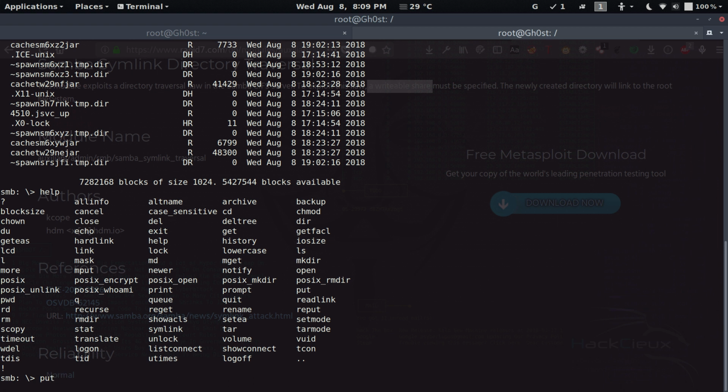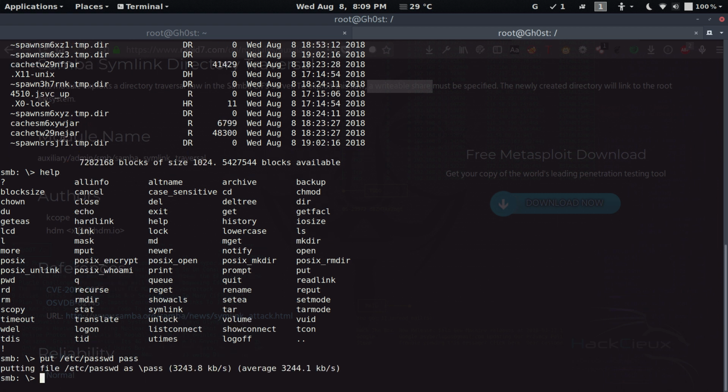I'll do this: put etc passwd. Why am I using this file? Because you can use any random file. I'm using etc passwd here because that is quite common in any Linux system, and it's world readable. So you can always put etc passwd here, and I will just put a directory name where I would want to put etc passwd as. So let's say put etc passwd pass.